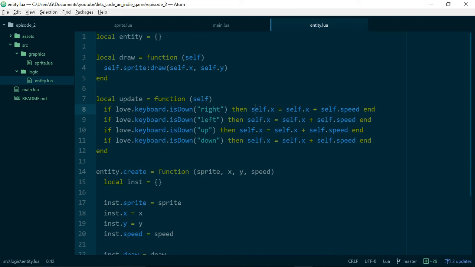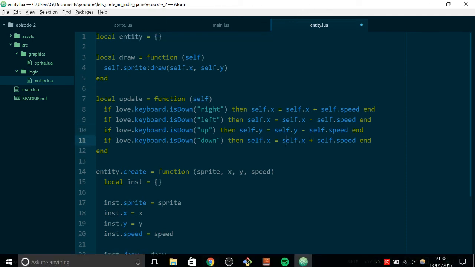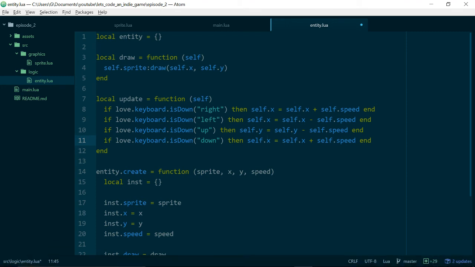So for our right values, we increase them. For our left values, we decrease them because 0 is at this end of the screen. For our up value, we need to change self.x to self.y. And actually, when we go up, we want our y value to get smaller because 0 is at the top for the y-axis and positive y is at the bottom. And then for down, we just want y to get bigger. Let's give that a go.